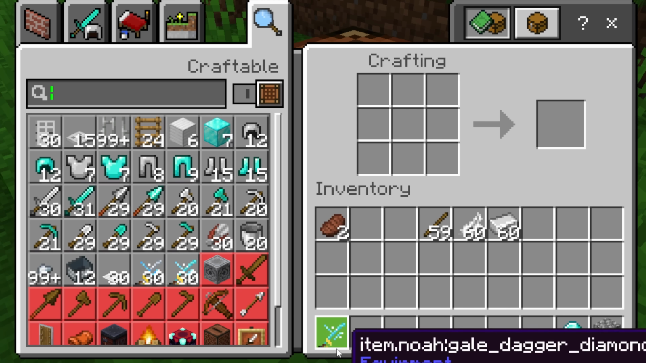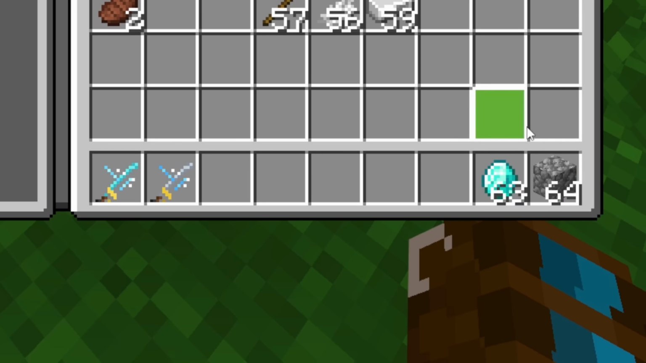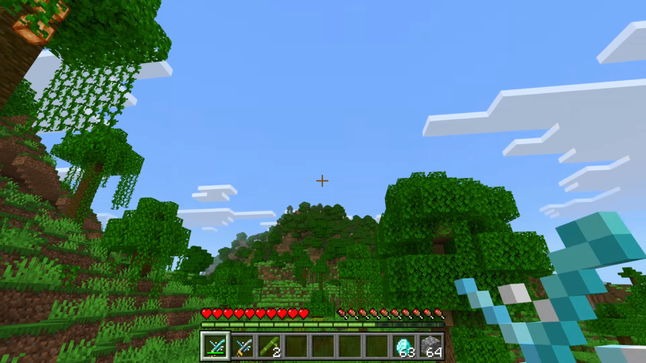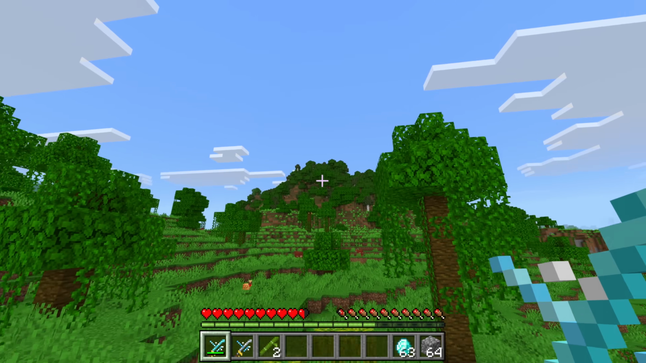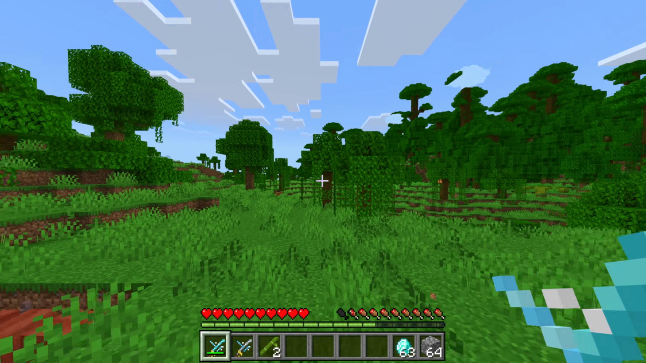Okay, I can craft the diamond dagger and the original gale dagger. Those look pretty good. I don't see the stone one. Oh, I grabbed infested cobblestone. What? I feel like this is still a little anticlimactic. The dash. Actually, no, that's pretty hype. I wish it went upwards a little more, but it dashes very far forward.